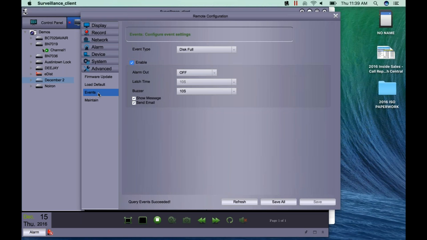Events, another big one. The buzzer goes off on the DVR a lot, just to indicate that there's something wrong or something's going on. Sometimes network issues, maybe there's a bad cable, it will continue to go off. We get a lot of calls of, how do I turn that off? This is where you would do it.